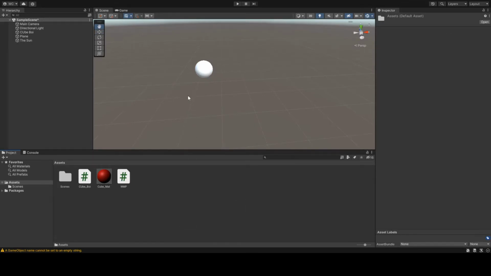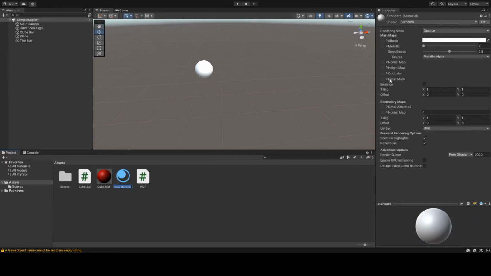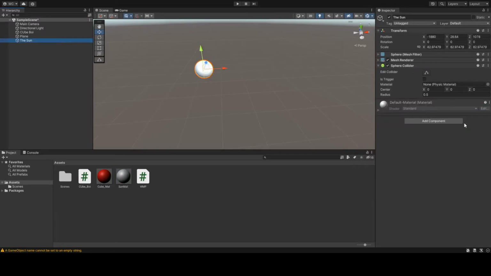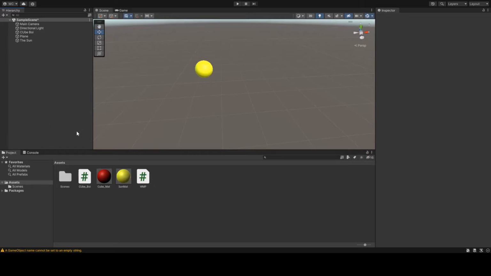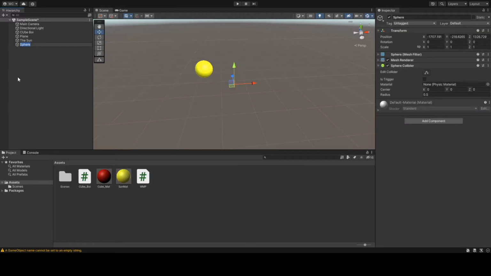We're going to create a new material. We're going to call it sun matte, and this is the more repetitive part of this video. I'm just going to be going around coloring things. Sun matte. We're only going to make 2 planets because otherwise it would be a pain to go through each and every single one. We're going to make a sphere.